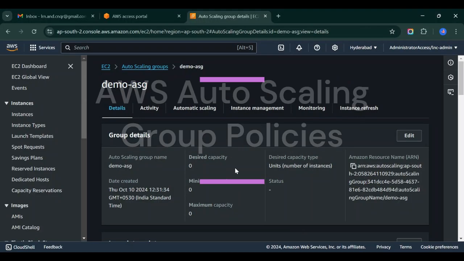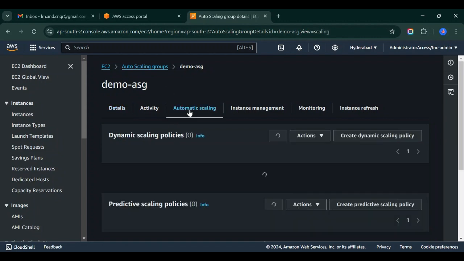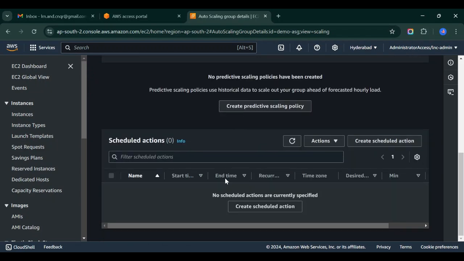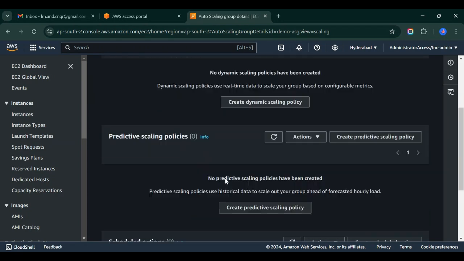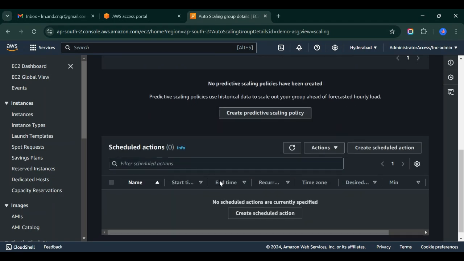Hey guys, in this lecture we are going to talk about auto scaling policies. Now I'm in the demo auto scaling group that I created earlier. Click automatic scaling. Here you can see different types of policies.